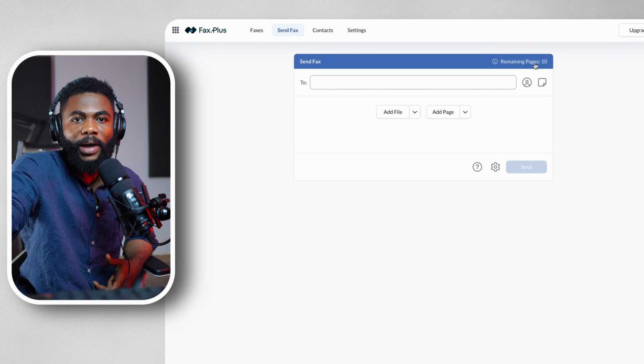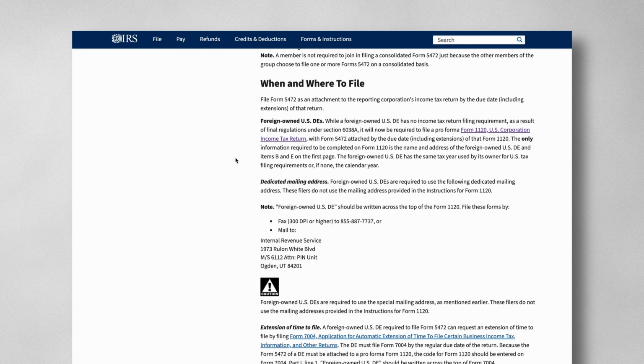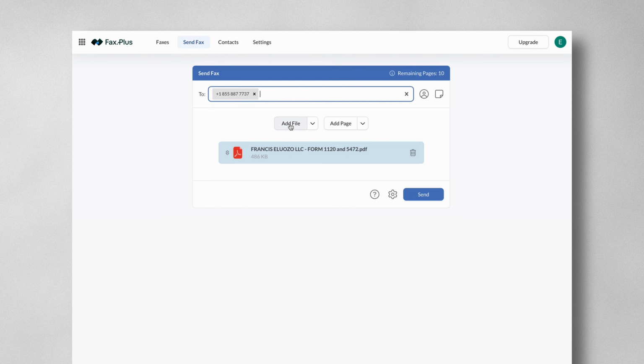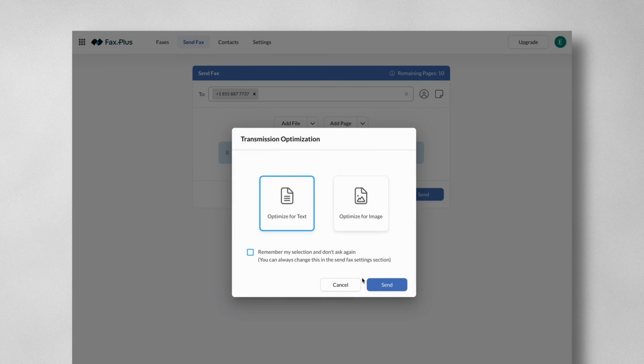So we can start adding our files and enter the IRS number that we're going to send this to. There's a very detailed page on the IRS website where they provide the address to mail your documents to and also the fax number. So I'm just going to take that number there, and then we go to send fax and add our file, the document we want to send, the consolidated 1120 and 5472, and then add that number. And don't forget to add the +1 to the number since you're sending internationally. Once we have it all set up, we simply hit send. So now we click on send and send.